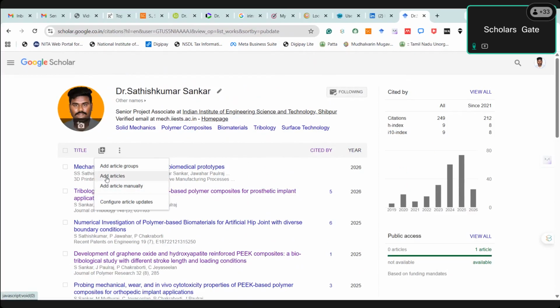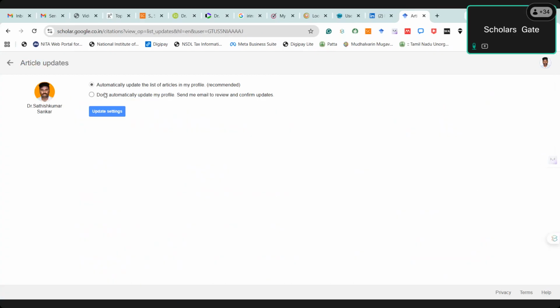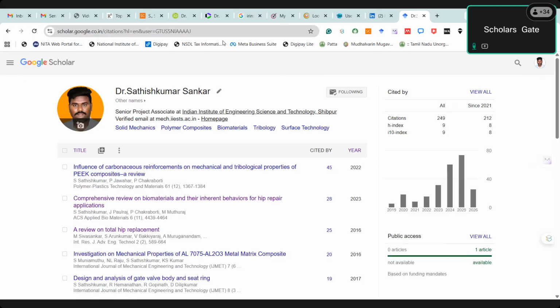With add article, you can type the title only, and based on the title, if the article is available online, you can select that article. If the article is not available, you can go directly to add article manually, so you can add your article. Then configure article update. If you click this, it will ask whether to automatically update your profile when a new publication comes, or whether update is not required. You can give automatic update. That is better for you, because otherwise every time you want to add manually, it will not work out.